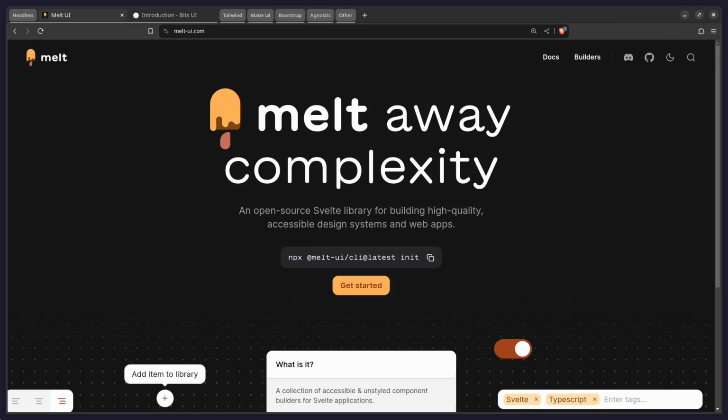Hey friends, what's up? I tried every Svelte UI library so you don't have to. Today we're going to look at the best Svelte UI libraries.